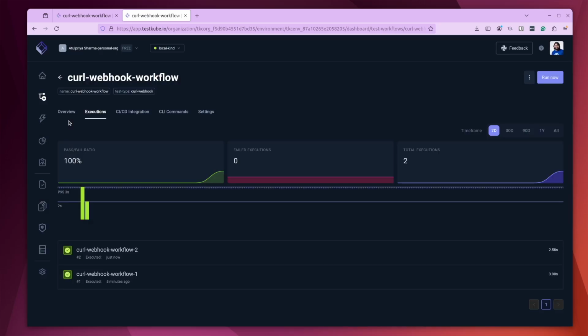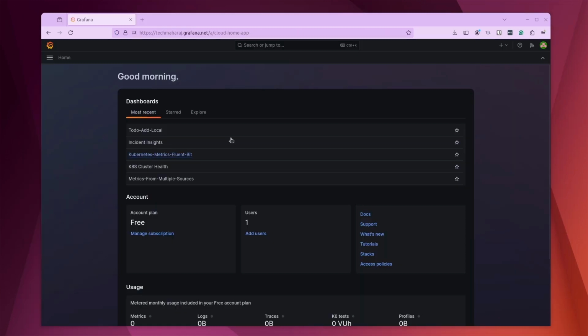Now let us go ahead and focus on Grafana incident as well. So let us see how to configure Grafana to receive notifications from Testkube. For that, you obviously need a Grafana instance. So you could use a locally hosted one, a cloud hosted one, or you could use their free Grafana cloud offering, which is good for building such small use cases. So I have a Grafana cloud instance configured.